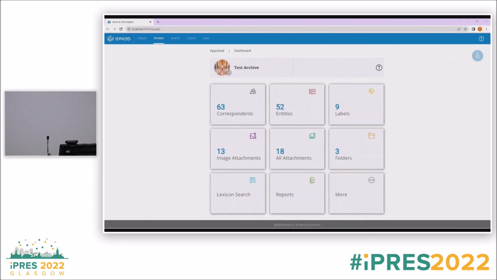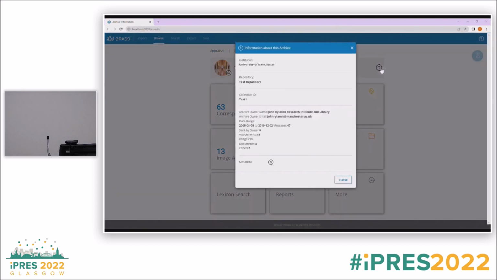One of the new features developed for the ePADD Plus project is the ability to capture a richer set of metadata, both automatically and manually. Here we have examples of metadata that can be added manually. Clicking the information button on the main browse page opens a window with information about the collection. Clicking the metadata button brings you to the page for adding or editing metadata.